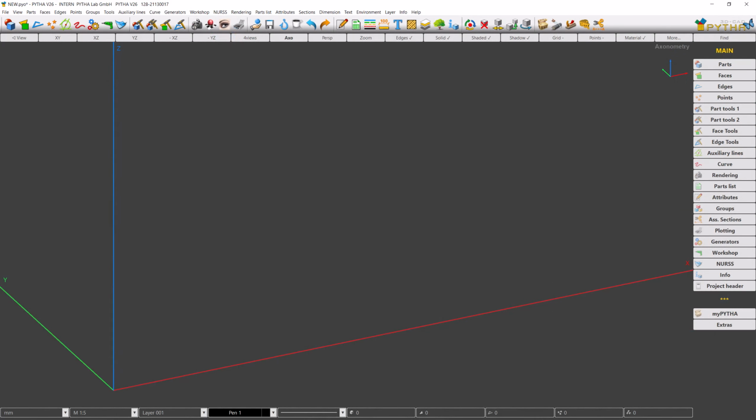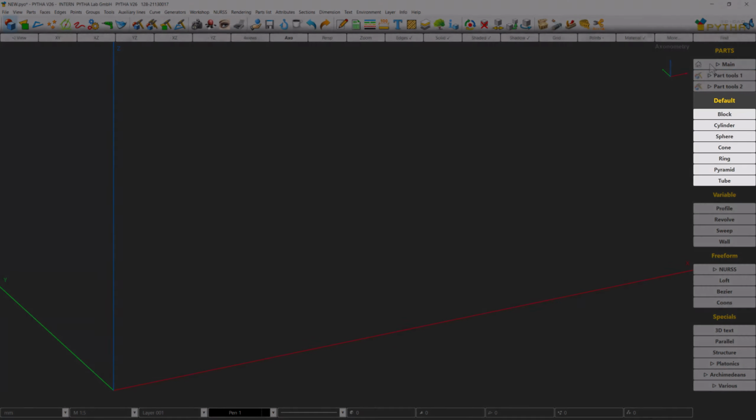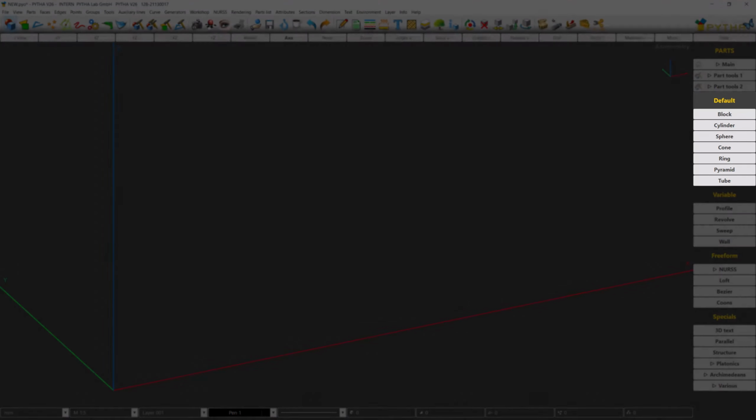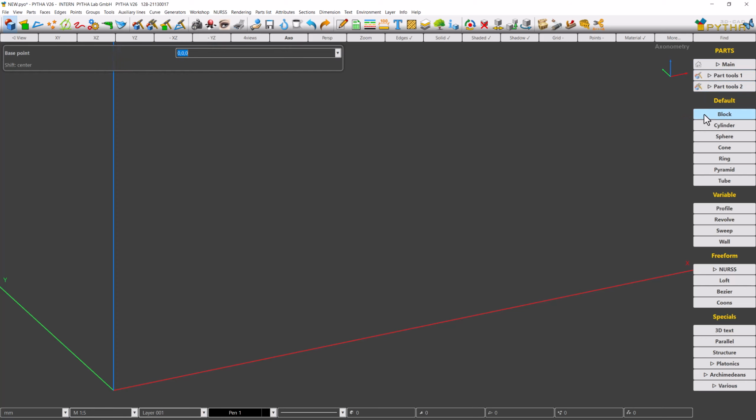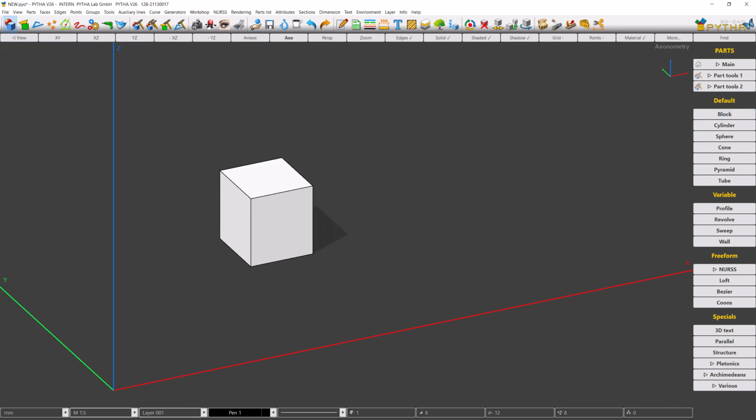Welcome to a new Pytha tutorial in which we will look at further functions of the Parts menu. Simple geometric objects can be created in Pytha directly by entering values. These are referred to as default parts and can be found in the Parts menu under the heading Default. The block is the default part that you will certainly use the most. We talk about it in detail in a separate tutorial.